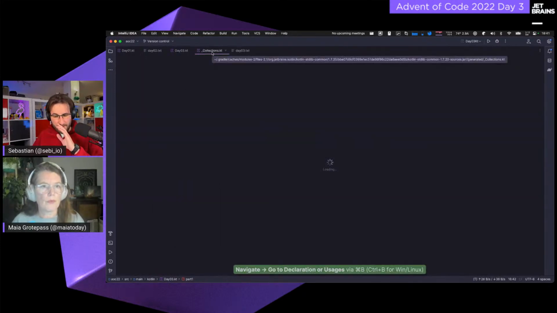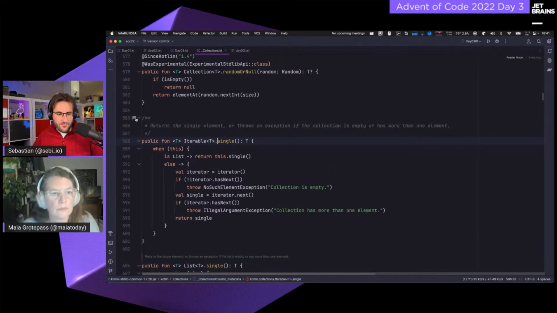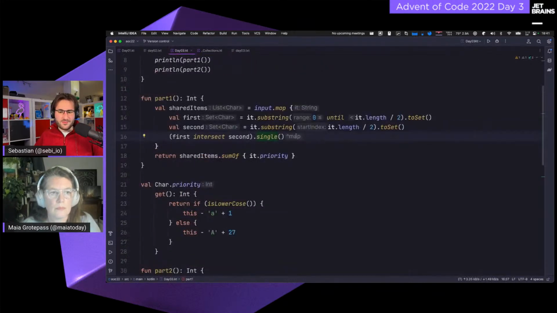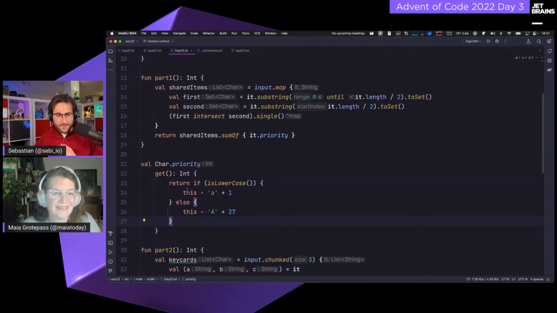So if we actually look at this one, if it loads, we'll see. Unfortunately, reader mode is very small. Returns the single element or throws an exception if the collection is empty. So that's just my way of turning this collection into an individual value. And from that, I also just need to generate the priority. The logic behind this one is exactly the same as Maya's. I just chose to use an extension property. So I had to define a get block on character, just because I thought that looked a little bit nicer. Apart from that, this is pretty much the same thing.